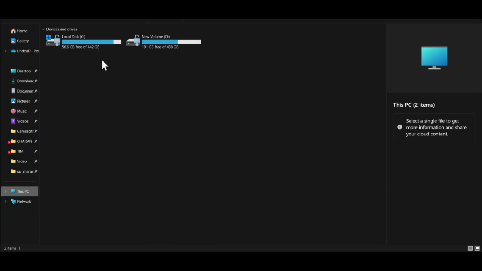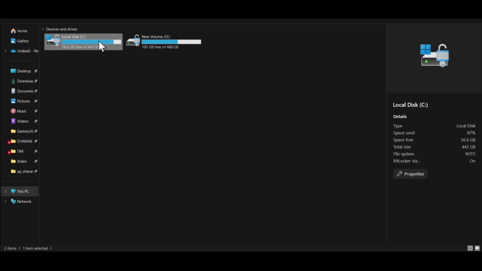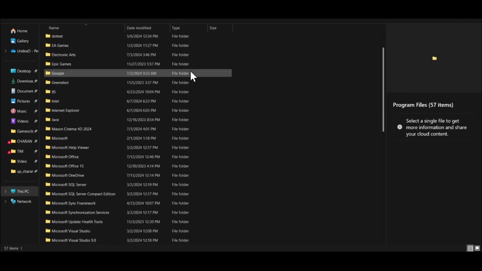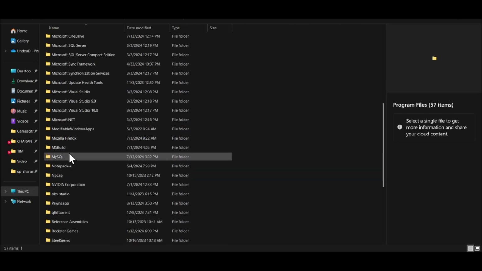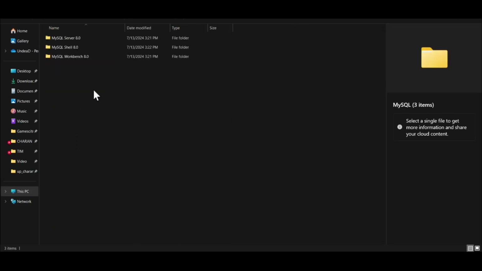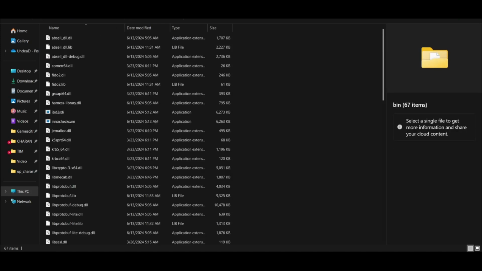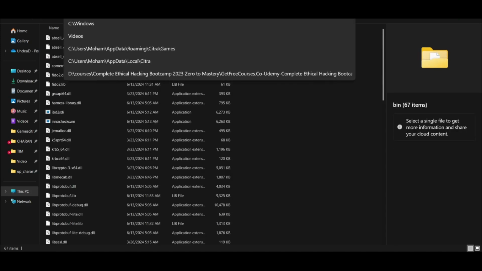Then we need to go to this PC and go to C, Program Files, MySQL, and then Server, Bin, and then that's it. We will copy this path.